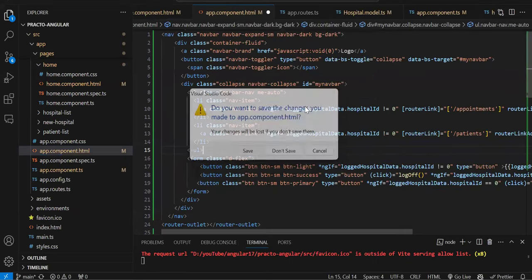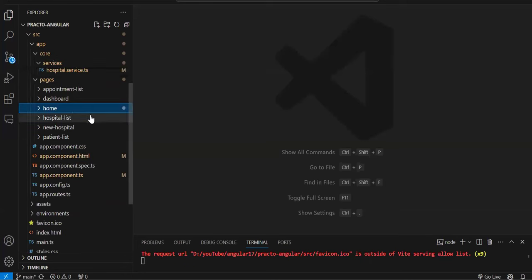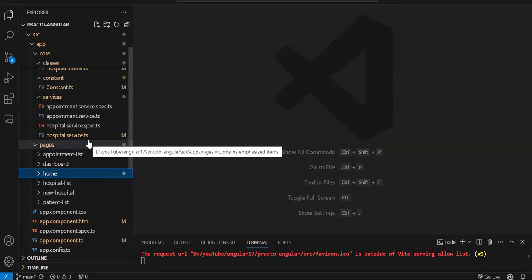Let's close everything. After that, we can start working on the appointment, because the hospital is logged in. He is able to log in also. Now he can create his appointments, because this is a product. We are building a hospital booking appointment as a product, just like Practo.